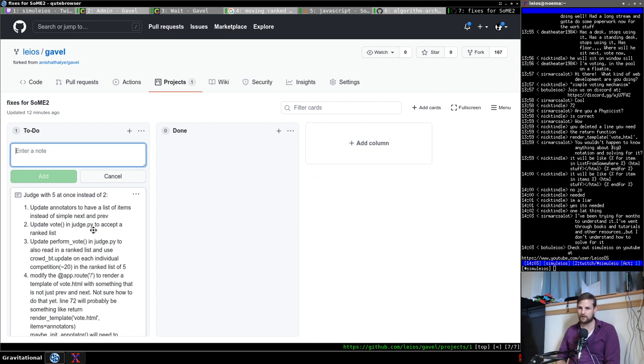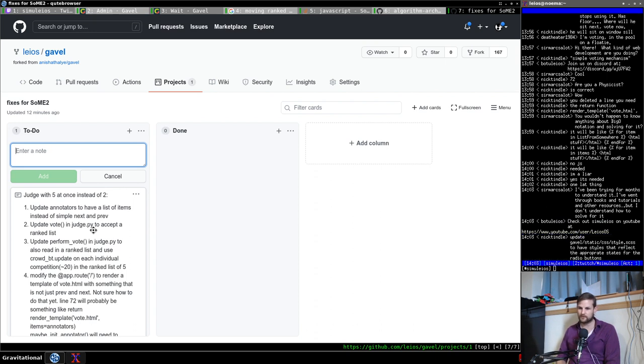I've been trying for months to understand it. I went through books and tutorials and other resources. Sorry, but I don't understand how to solve for it.